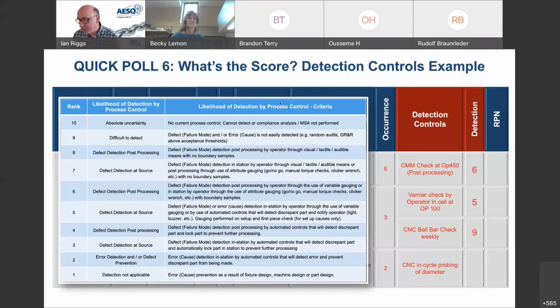But then last one, CNC in-cycle probing of diameter. So this is where you have a CNC machine. As it's actually machining the part and doing the different features, it has a probe that goes in and is used as part of the machining cycle to pick up on reference points, to confirm certain features, to make sure that it's conforming, but it's done as part of the machining process.